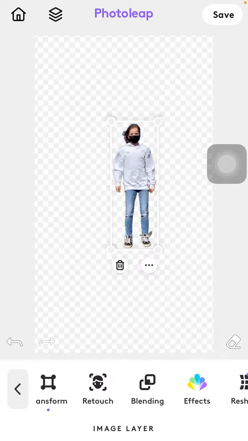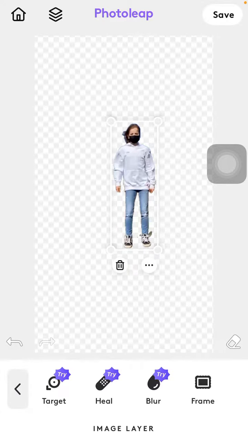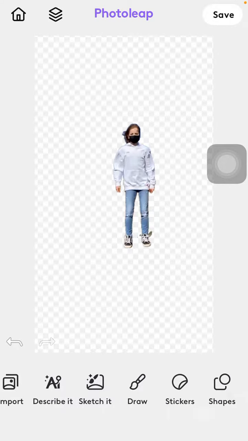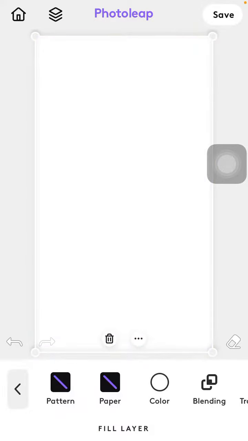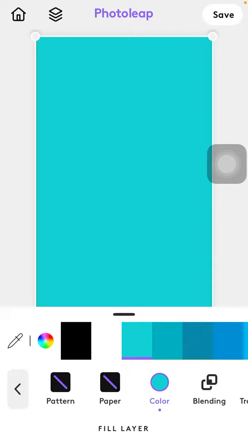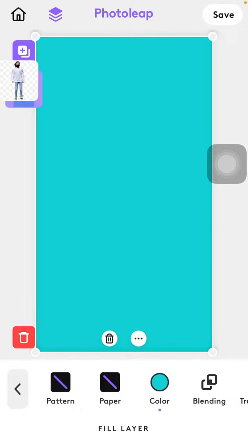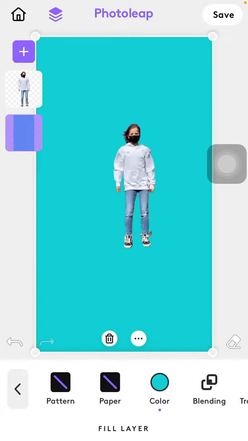add a background. Just select fill and color. Like so. Okay, that's how to use auto cutout in the Photoleap app.